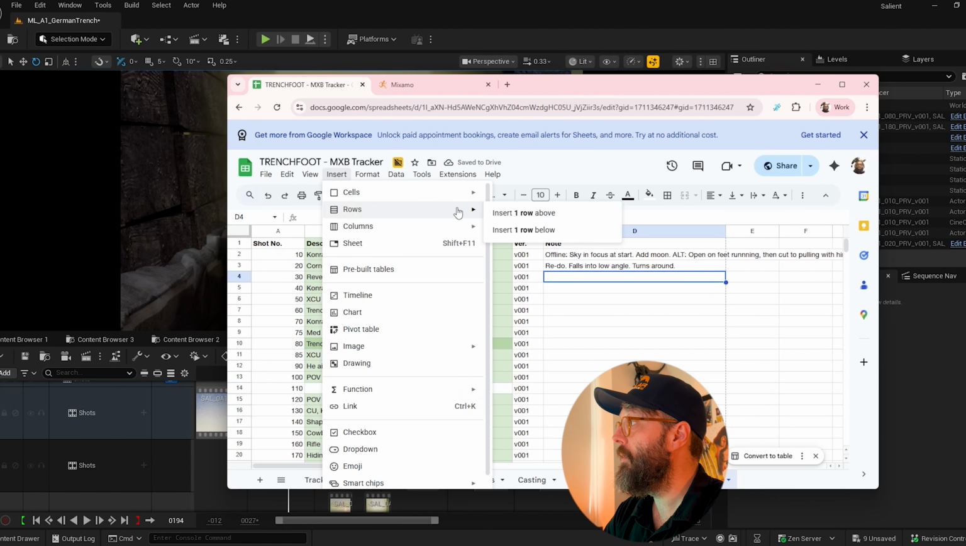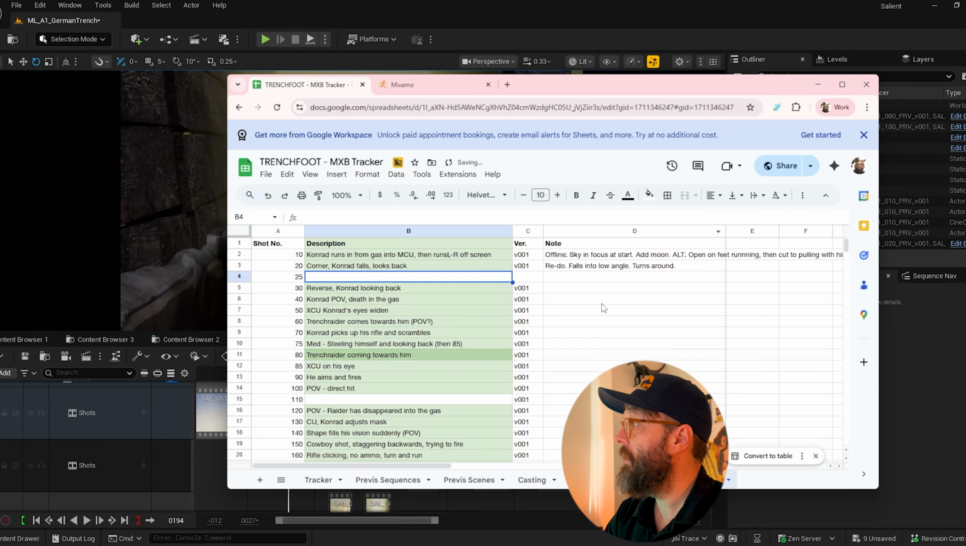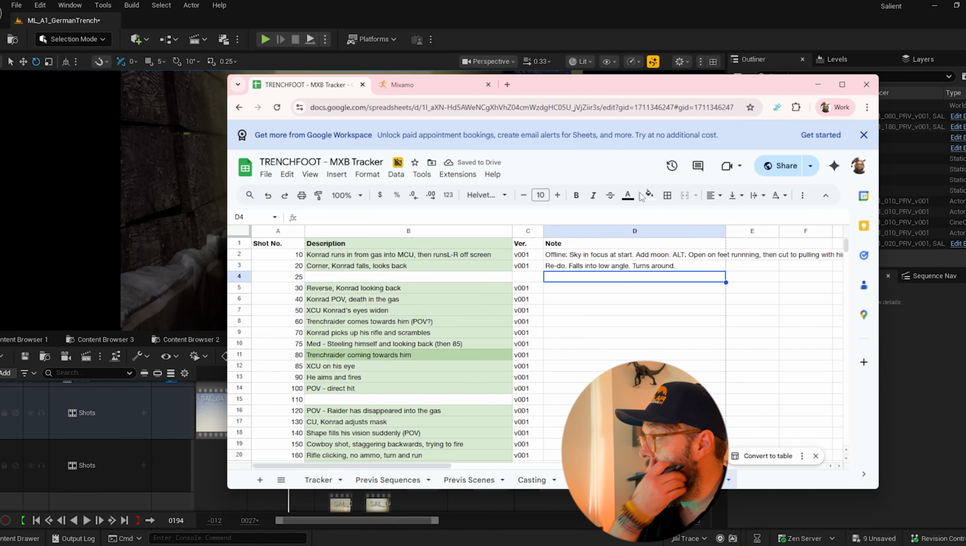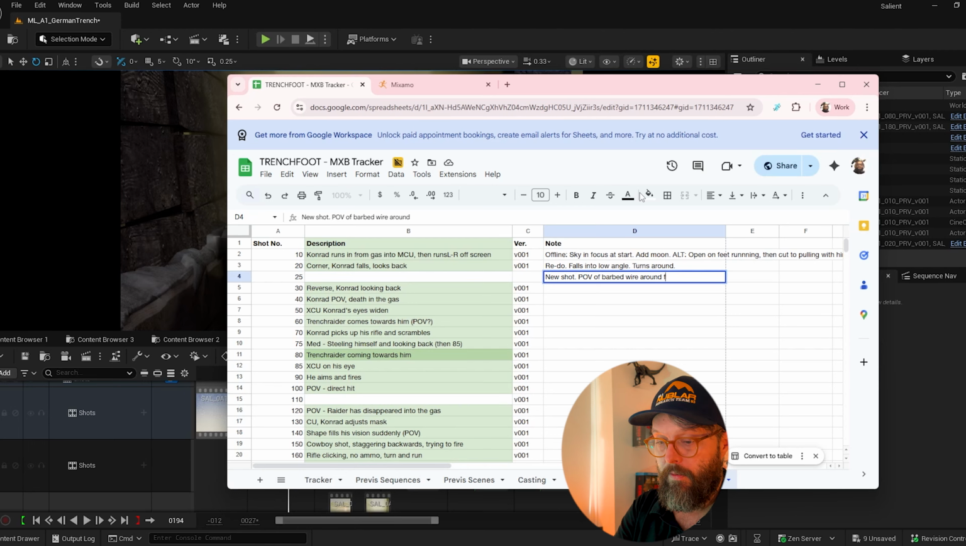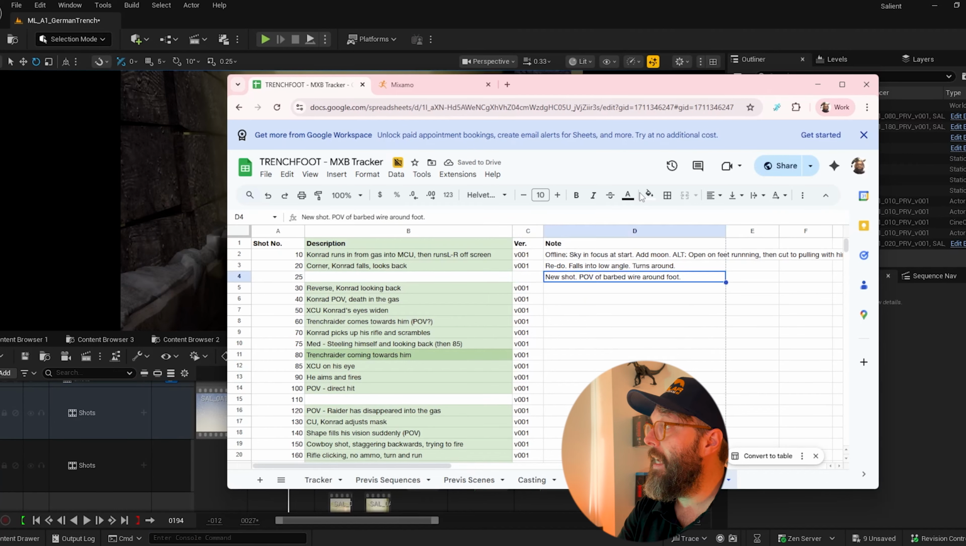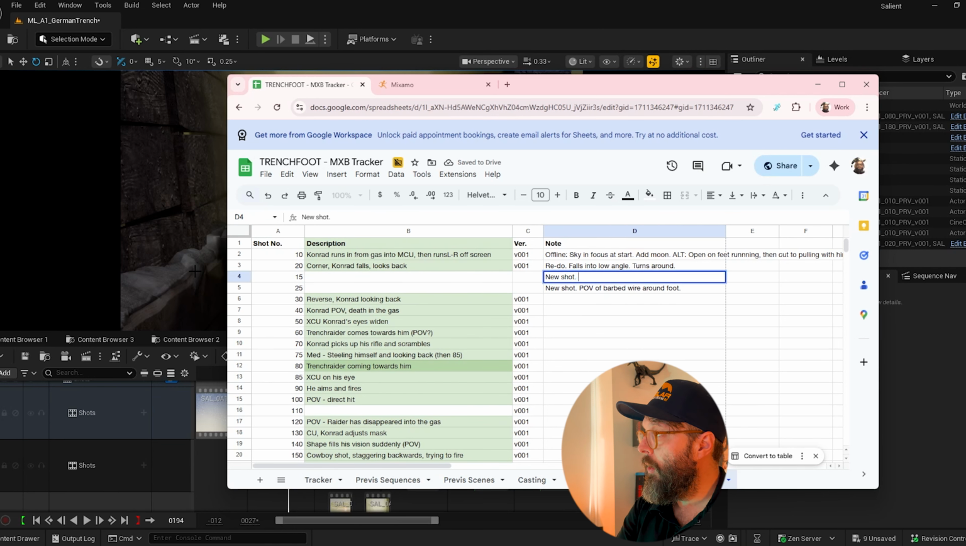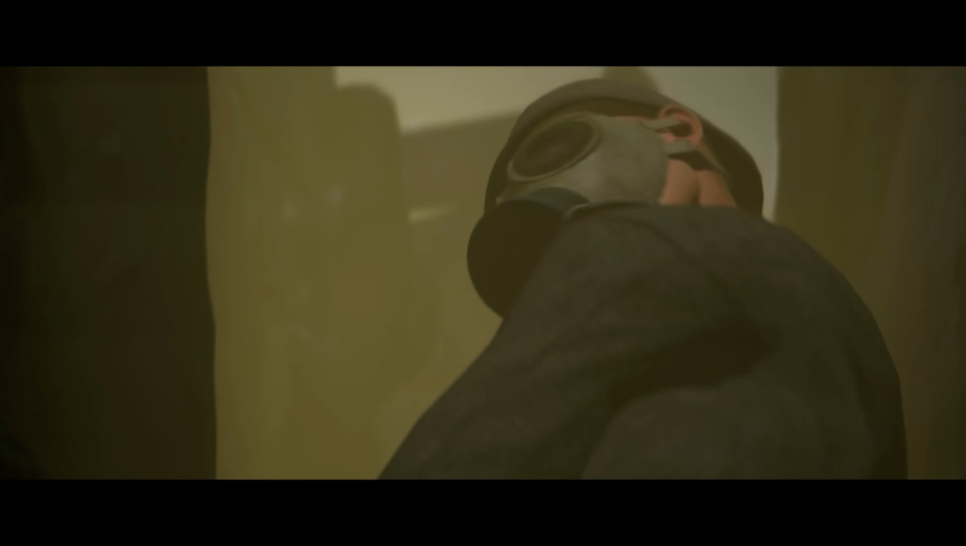So go insert rows, one row above. So go 25. I'll remove the green because I've not done it, obviously. This would be, so that's not got a version yet. So new shot, POV of barbed wire around foot. Okay, and I might even do a second new one. So 15, and this is going to be new shot, reverse of Conrad turning around.